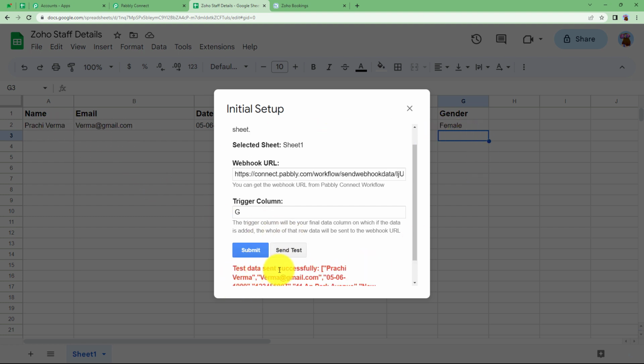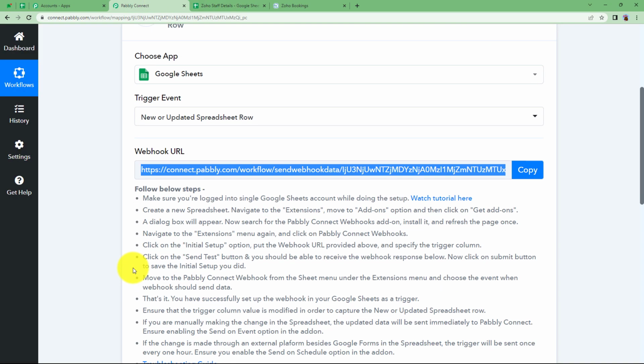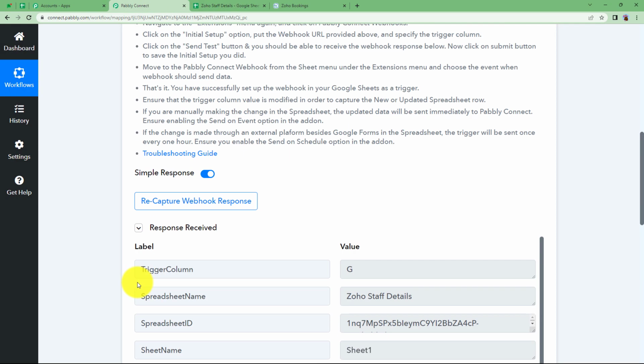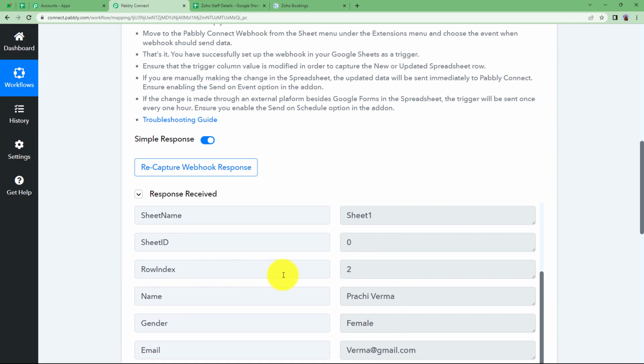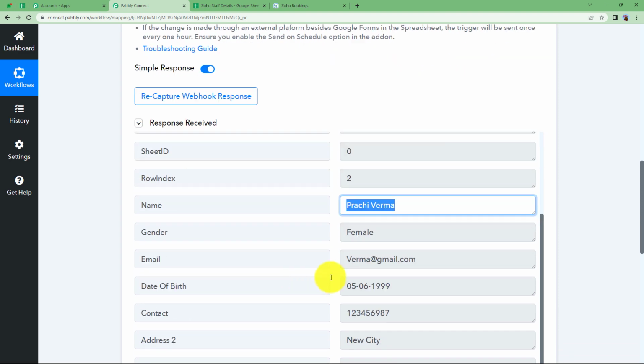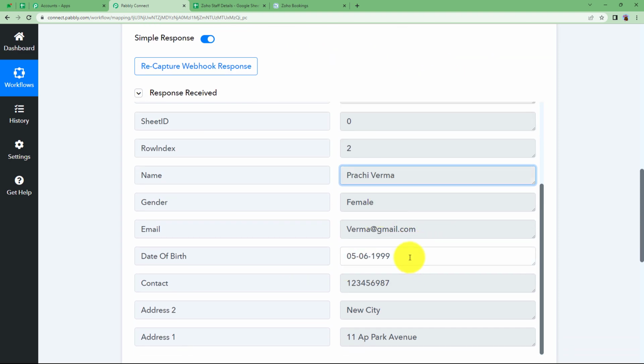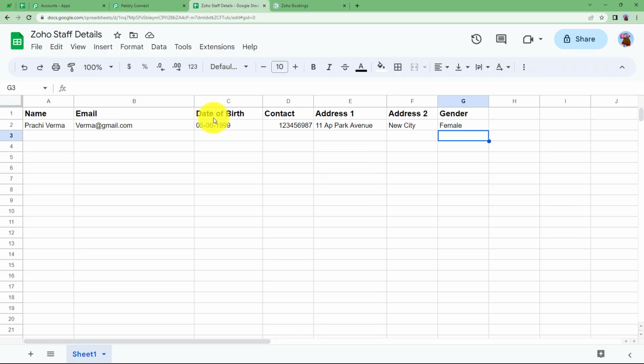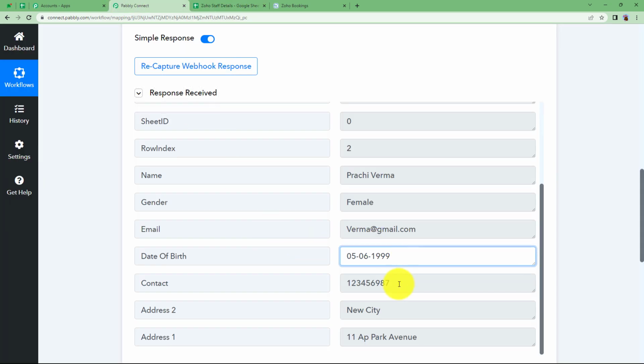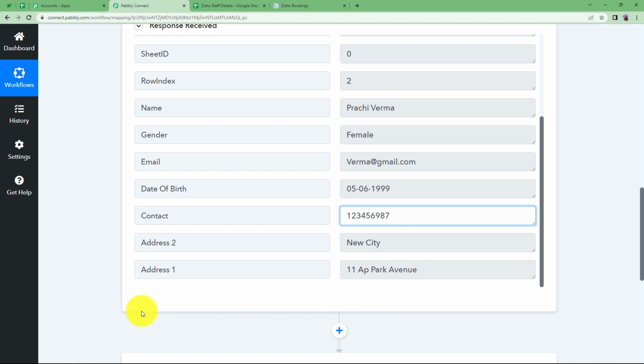Test data sent successfully. Go back to your workflow and here see the loading is going on and we have received the response. We have all the data, the name over here, the gender, the email address, the date of birth exactly in this way because I have formatted this column over here, so that this data will be taken as it is in the text format. Contact number, address line. So we have received it.